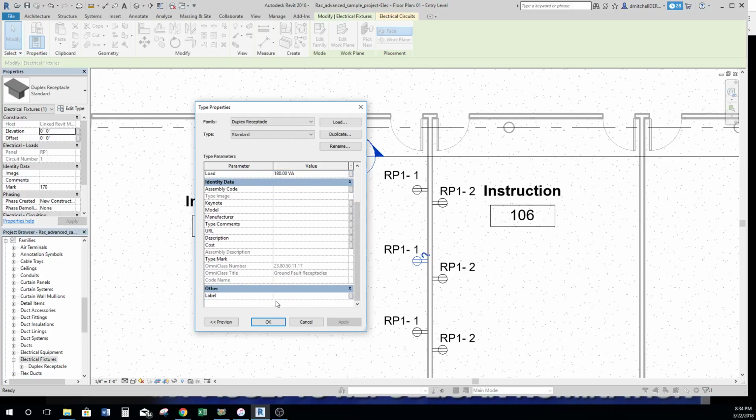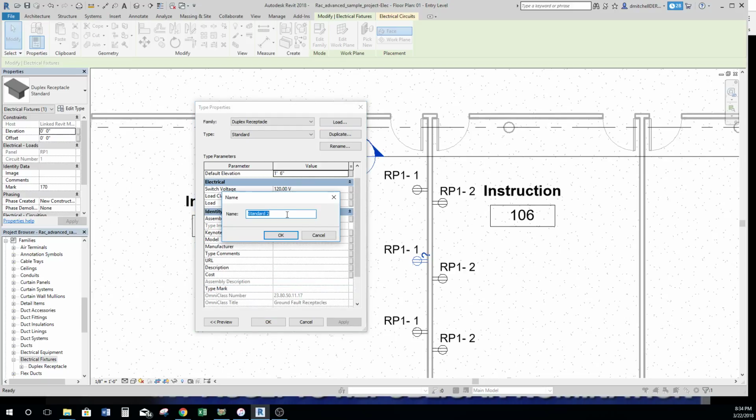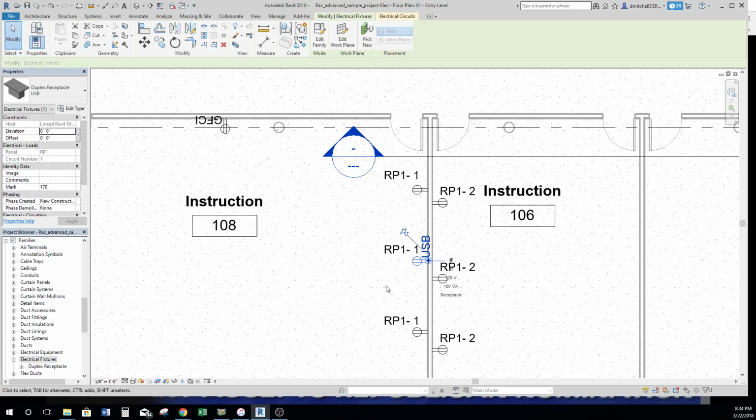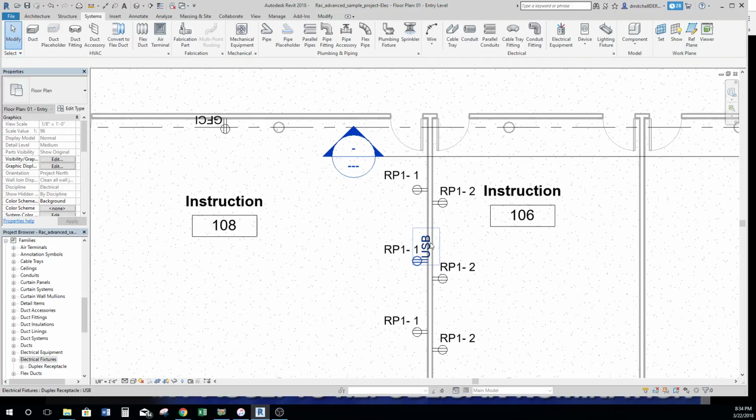And then if there's a special label, let's say we can duplicate it again. Let's call this USB receptacle, and you want to have USB as a label on your receptacles. Okay, now we'll have this title come up as USB.